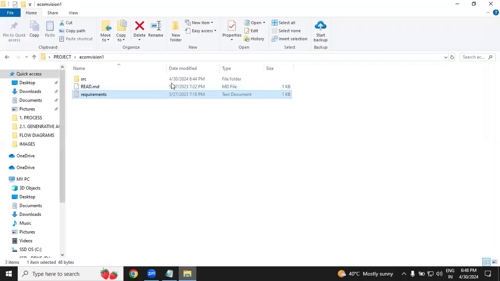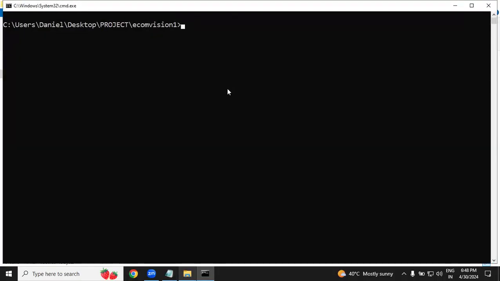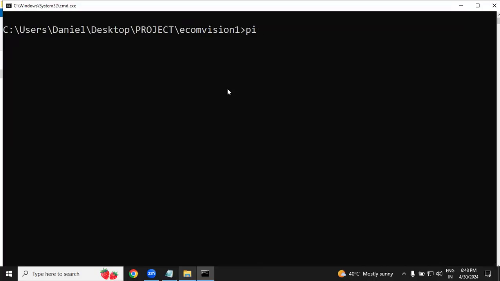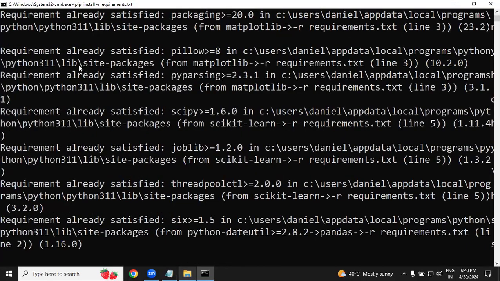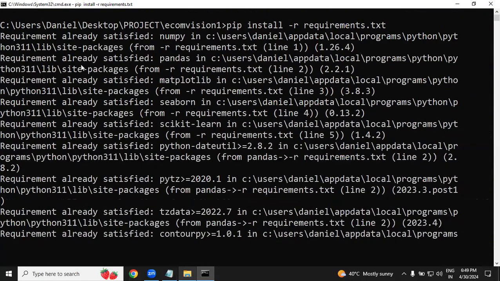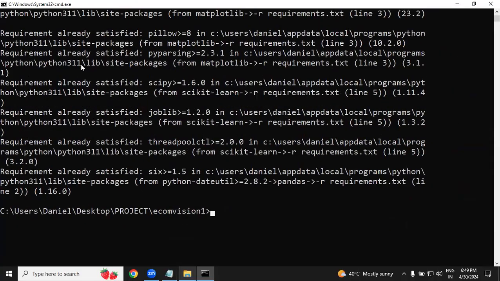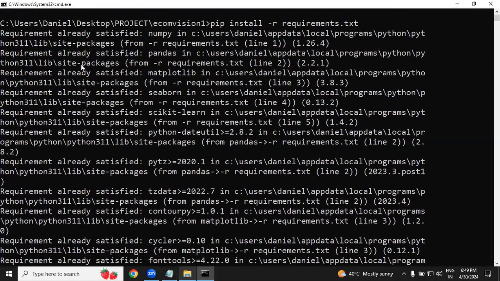Take this file and open a command prompt here. Now look at my screen. Pip install -r requirements.txt. Then just run this. Did you notice? Pandas is already installed. It is trying to install everything. Everything has run. If you want, you can cross verify. All libraries are already installed.